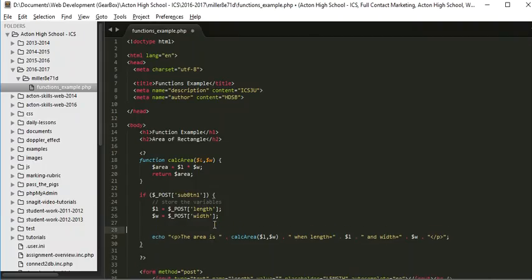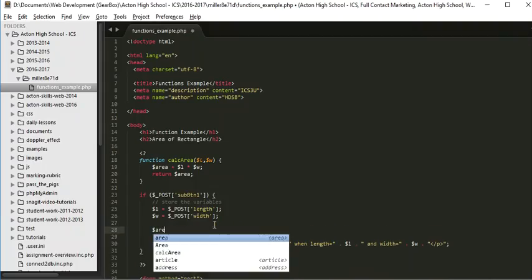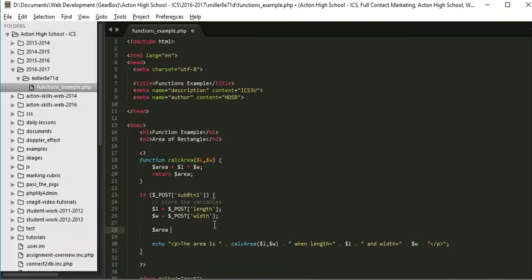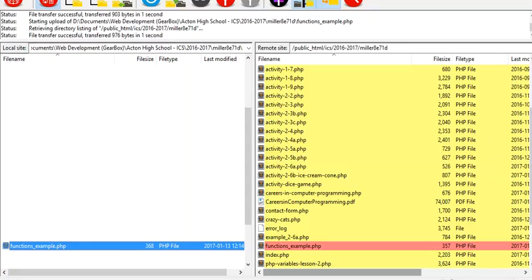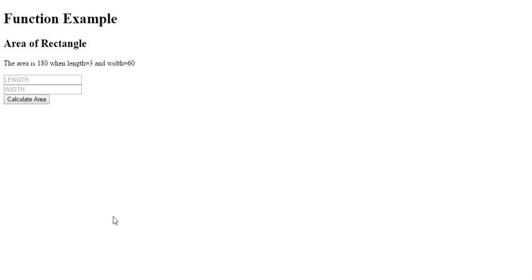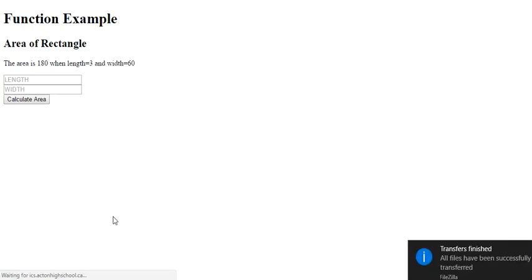Another way to store it is you could have done this, store the area, which equals, so I could do the calculation of the area from the function like this, and then down here just echo out the area like so. So for the ice cream cone activity, this will give the same result.